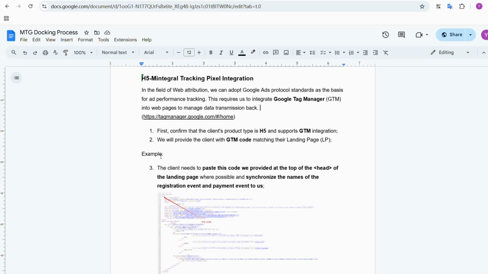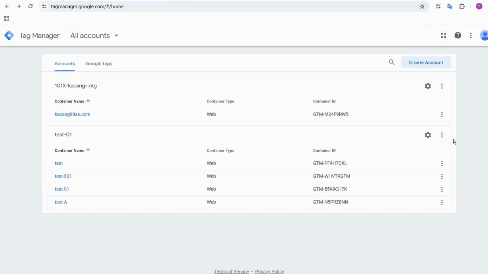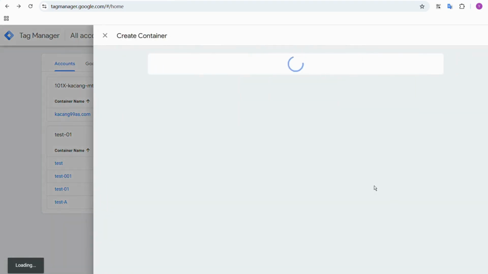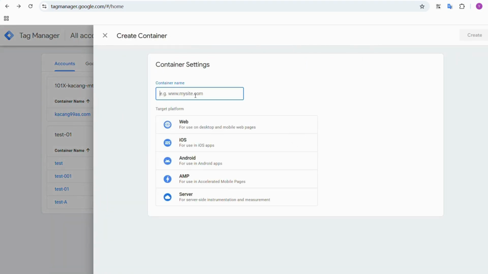In the field of web attribution, we can adopt Google Ads protocol standards as the basis for ad performance tracking. This requires us to integrate Google Tag Manager into web pages to manage data transmission back. And we will click this GTM link.